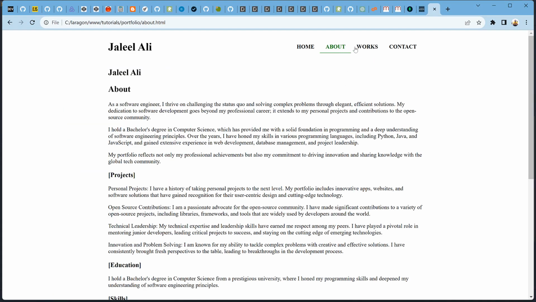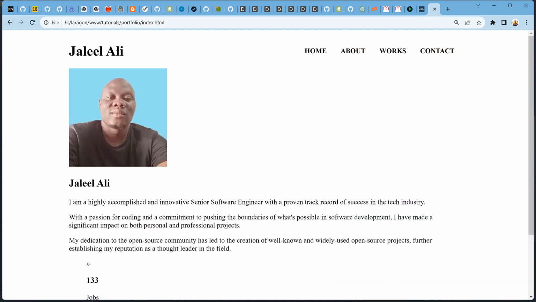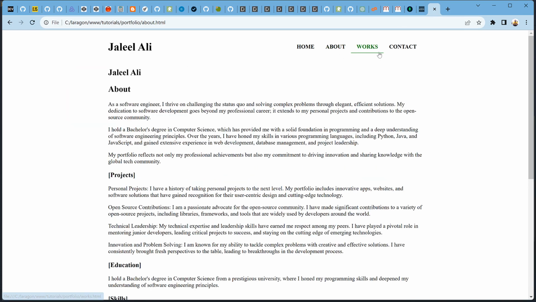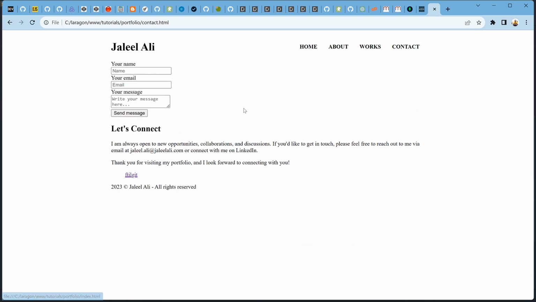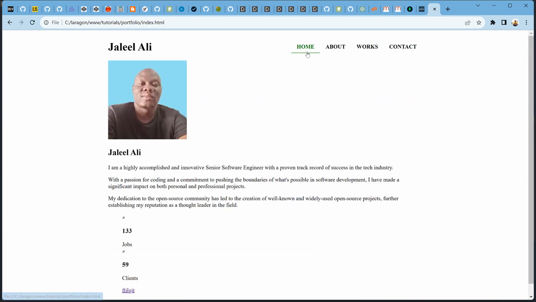Right now we can see that all our pages have that style. So let's reset the zoom, so you can see everything looks the same. So our site is coming up.